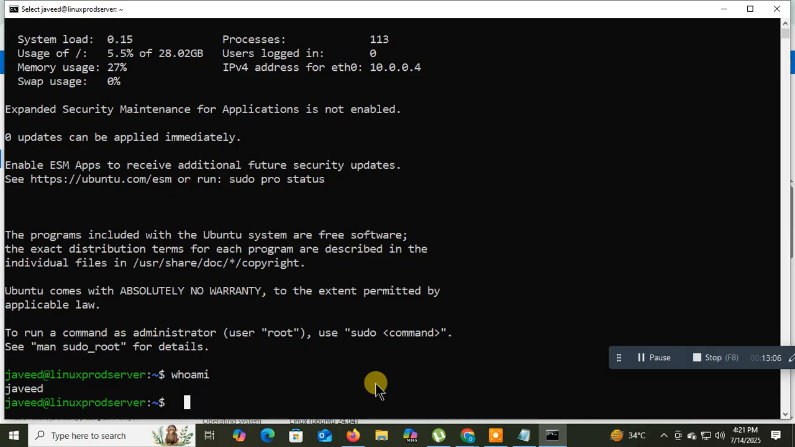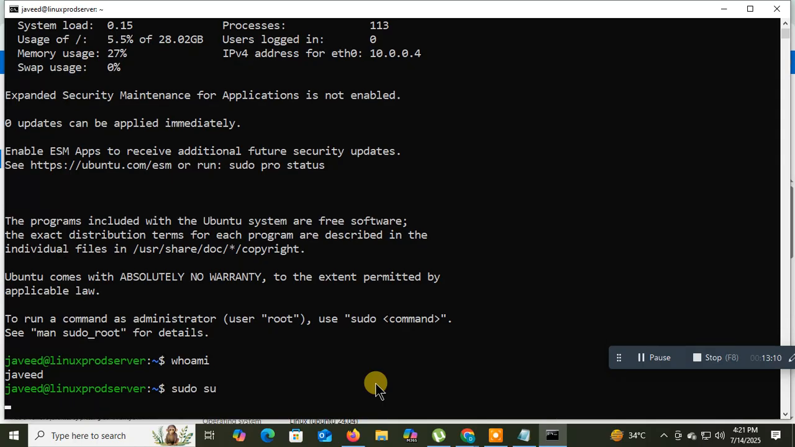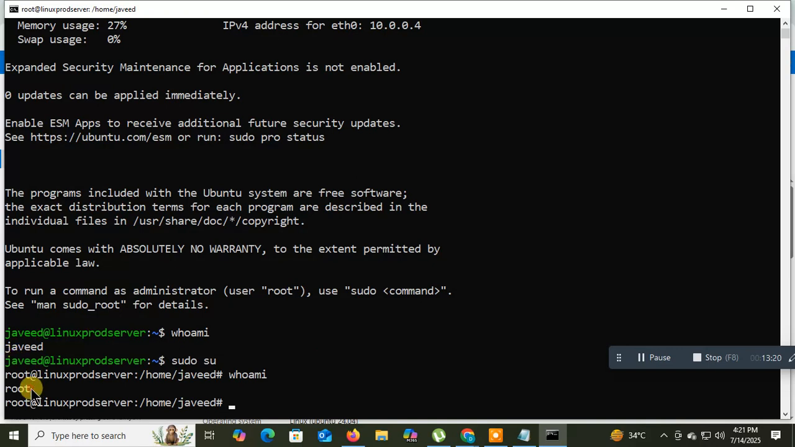So to log in as root, here administrator is nothing but root. We need to type sudo su. Then if we type whoami again to know the username, what is the username here? Root.